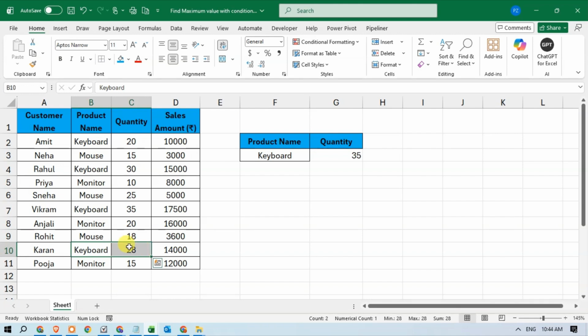Okay, here 28. I copy this monitor and paste here. I see the monitor is 20 quantities, the max value in this column. So this is the way you can find maximum value in Excel with condition. So hope you understood.